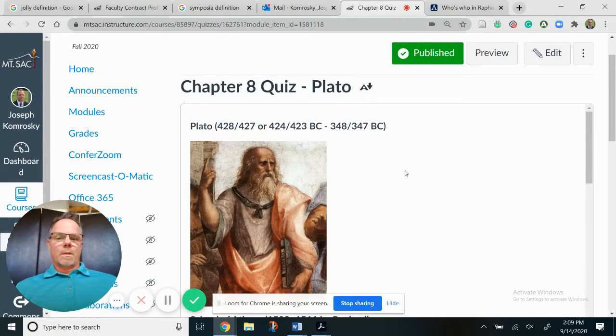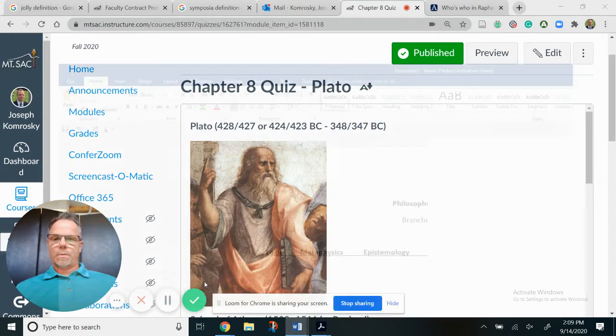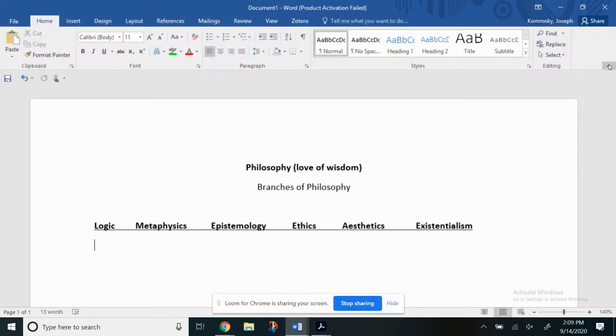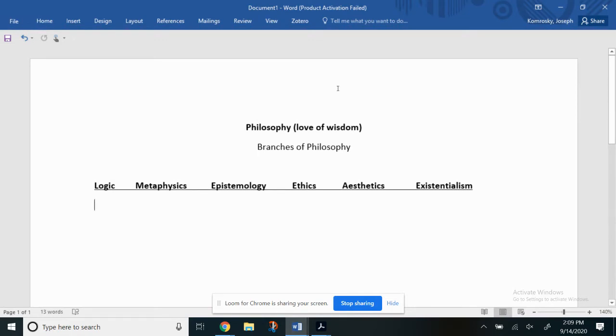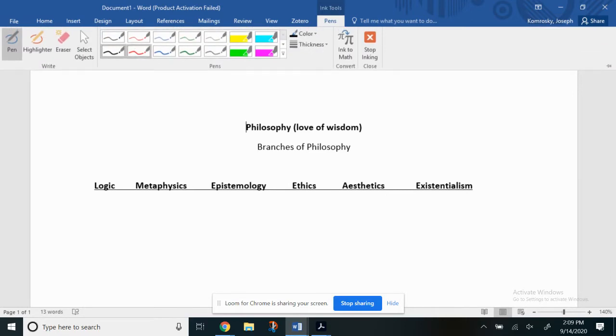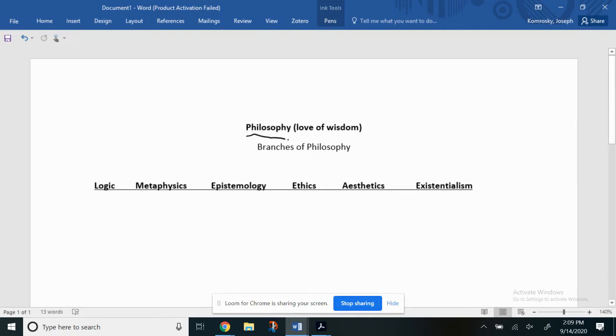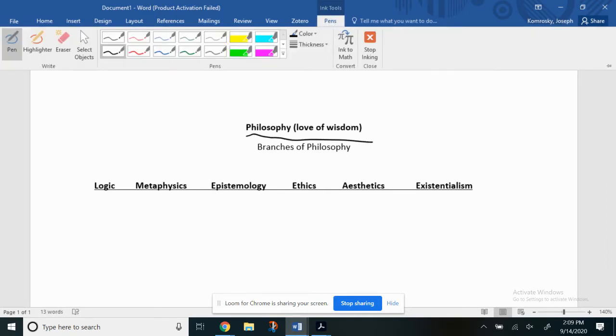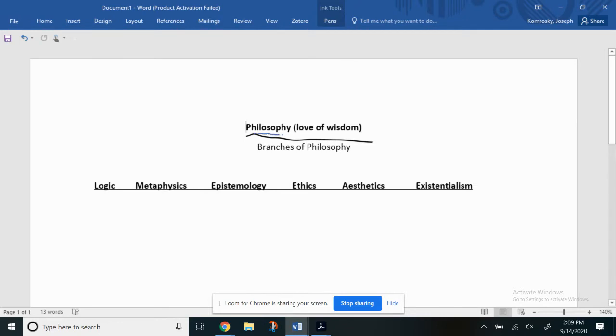But let's do this. Let's see if my little pen thingy works. Yes. Okay. So philosophy, we saw this in week one. Basically, we're talking about the love of wisdom. Let me switch colors here. There we go, love of wisdom. And branches of philosophy. So we get logic, metaphysics, epistemology, ethics, aesthetics, existentialism. You might throw politics up there, right? We could throw another branch up there.